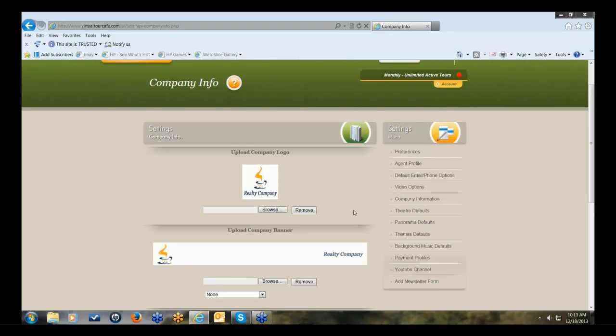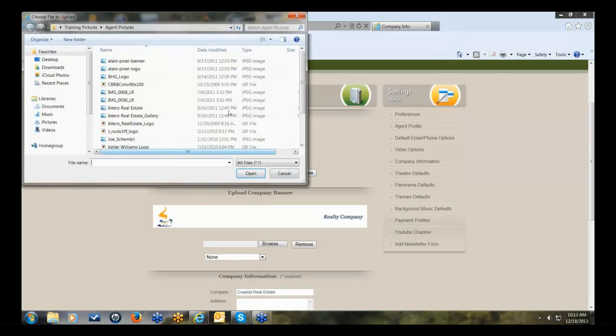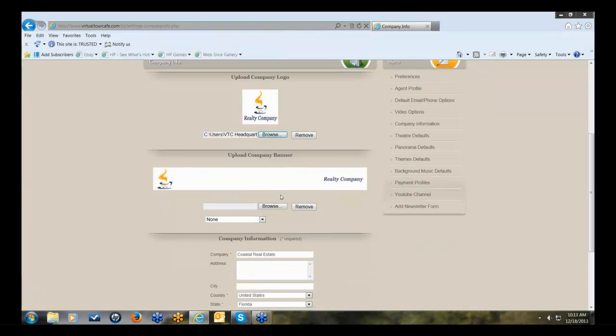Okay, terrific. So under company logo, you can browse and find your logo that you have. So again, it's going to be in whatever particular directory that you have your logo. If you don't have a logo, or if your company has a logo but you don't know how to get it from your company website, etc., please just send us an email. We'll be happy to help you with that. So I'm going to choose my company logo.